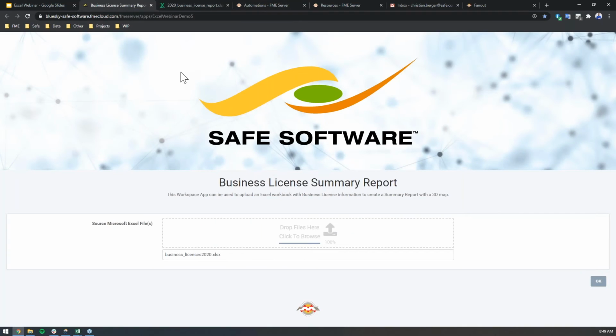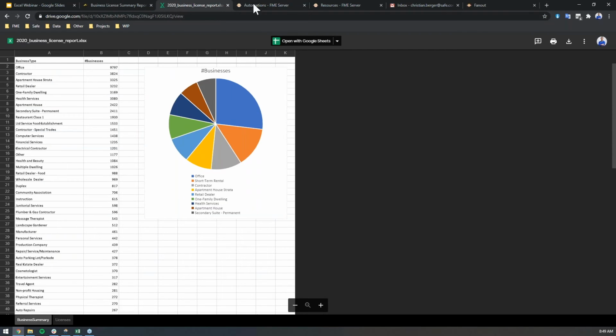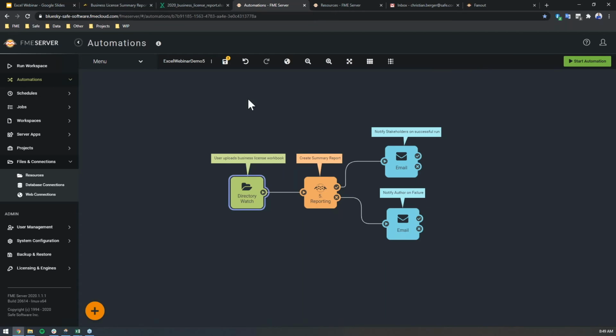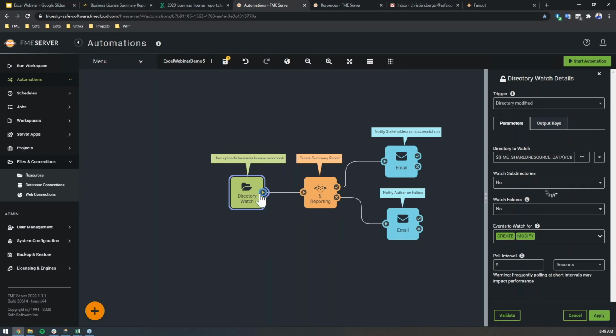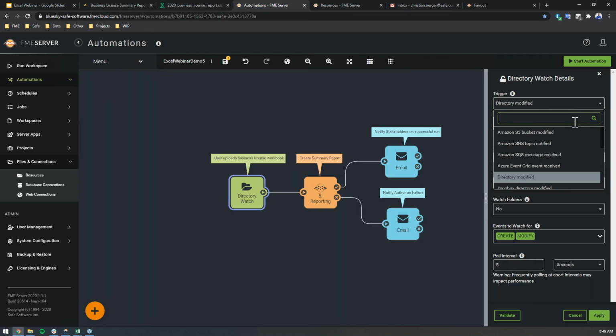So that's a nice, simple way of using a workspace app to allow users to upload their files and see the results instantly. And that's a great way to see summaries at a glance. The second option that we have here is using automations. There are a number of different triggers that you can use to start an automation. In this case, we're using directory modified, but people always love asking, so we'll go through quickly what the other triggers are. This includes things like S3 buckets, SNS notifications, Azure Event Grid notifications as well, or like I said, receiving emails or even uploading to an FTP site, for example.